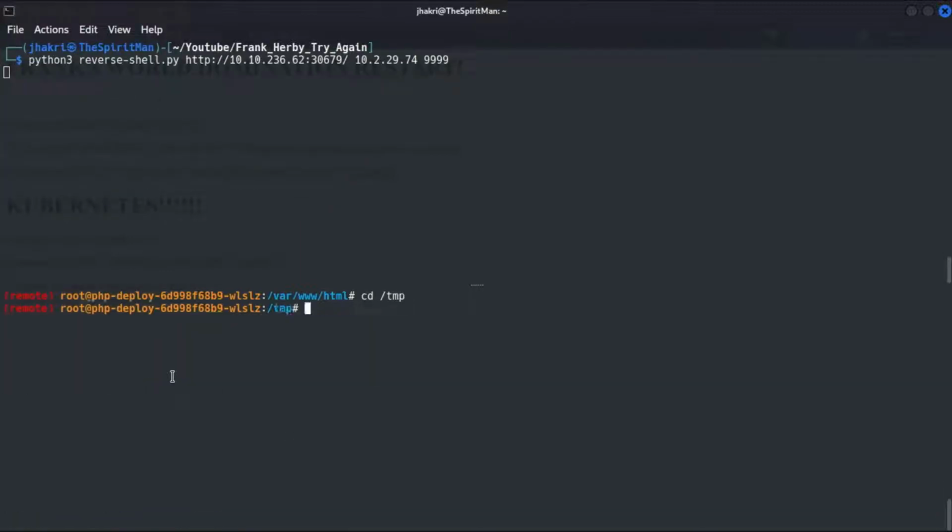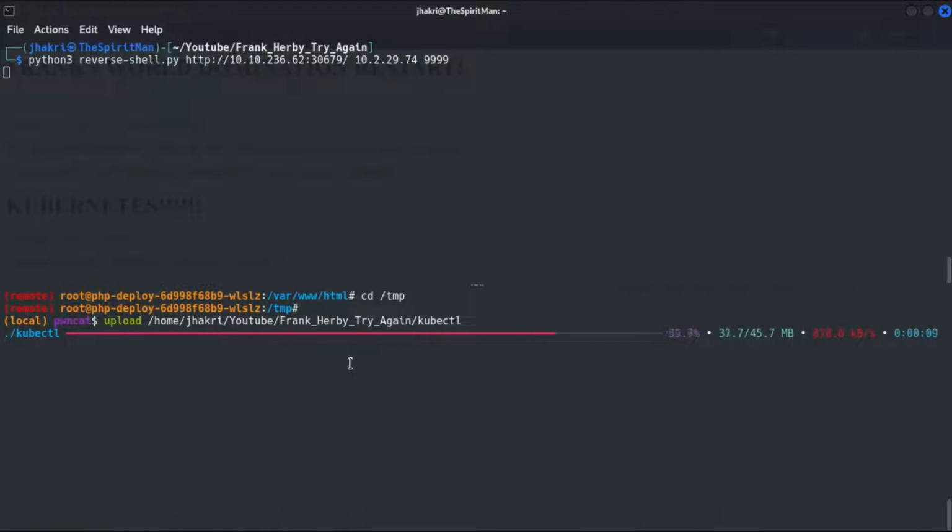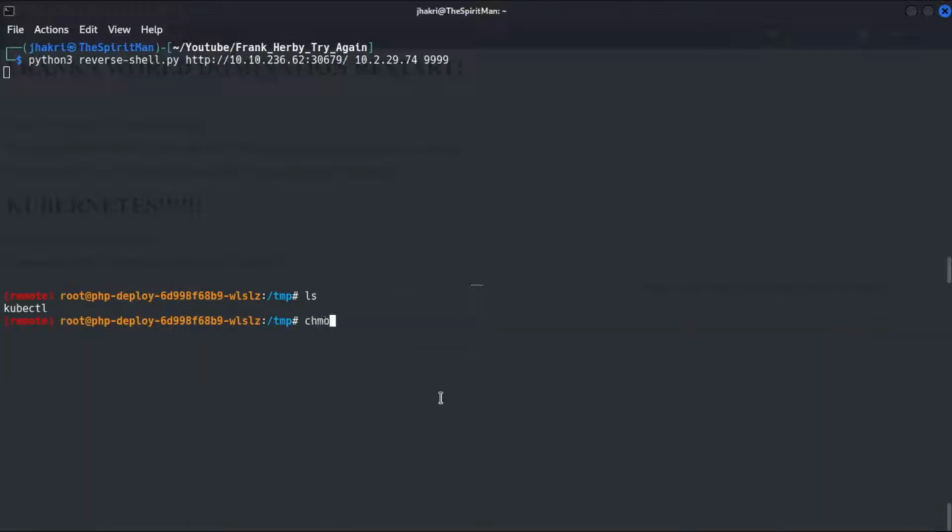Press Ctrl D to switch between local and remote session in Pwncat. Now use the upload command to upload the file using the full path of the file. Make the kubectl file executable and run it.